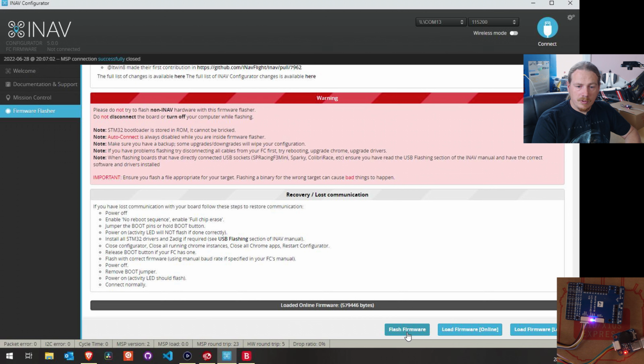So what I'm going to do is click Flash Firmware, and you'll see up here it's gone into that DFU mode that I was talking about. If that doesn't happen, disconnect your flight controller, hold the button down and plug it back in, and you should find yourself in DFU mode here, and then you can click the flash button again. If clicking the flash button again doesn't work, close the configurator, reopen it, choose your target, load the firmware and click the flash button again. But that should work absolutely fine.